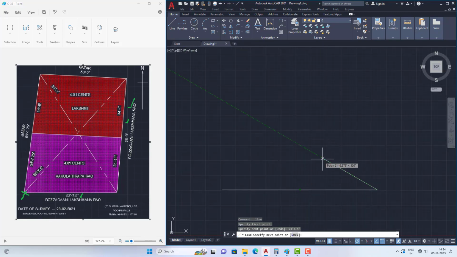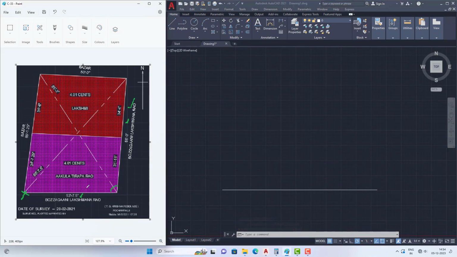Now I don't know the angle of this. I don't know any of the angles, but I need to create this type of field, calculate the area, and make a partition, or divide this field between these two persons. One is this person and another one is this person. So how to do that?